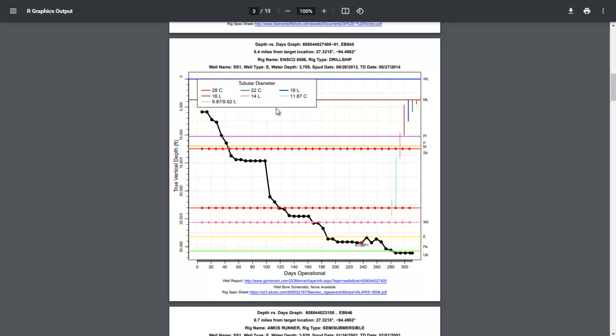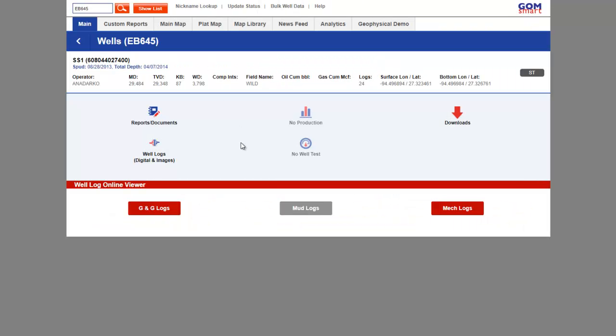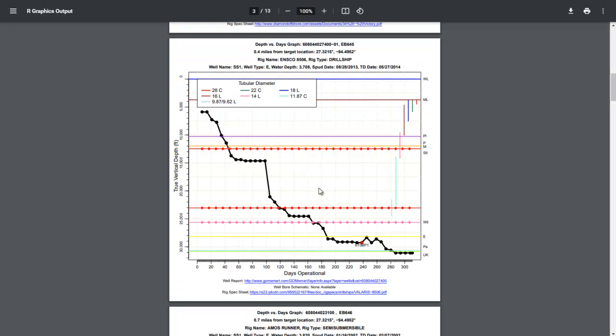We have also included the well report. If you click this link here, it will take you to the well reports page, which gives you access to the reports and documents, the well logs, digital and image, production data if there's any. We have also linked the ESA's online well log viewer. That's the example for the depth versus days.